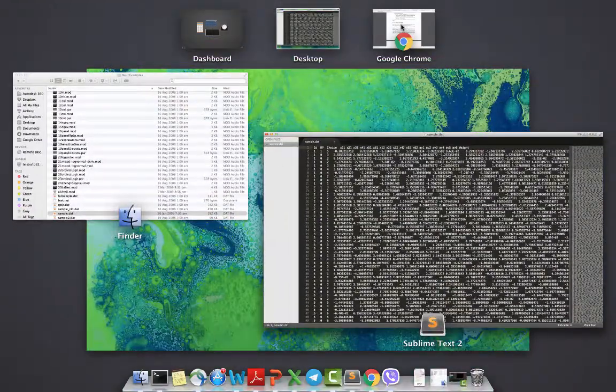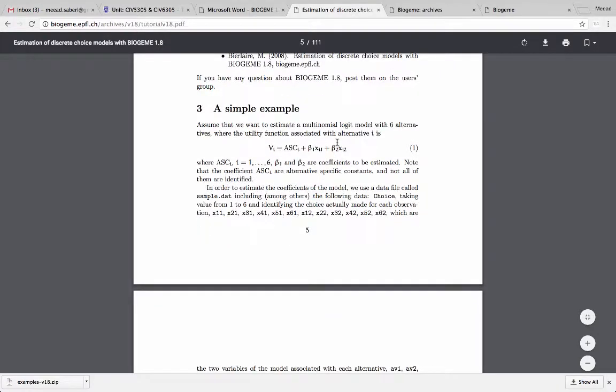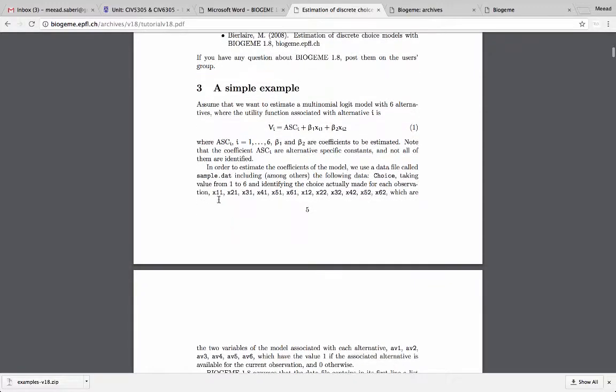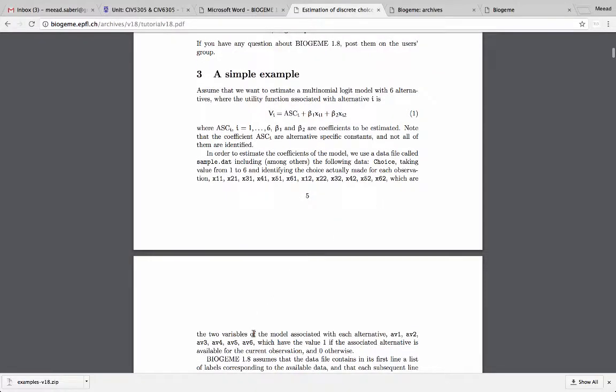So let's go back to the tutorial and continue reading this. We open the file sample.dat, which includes the following data: choice, taking the value from 1 to 6, identifying the choice actually made for each observation. The variables x11, x21, x31 till x62 are the two variables of the model associated with each alternative. These are the attributes of interest. They could be travel time or travel cost, for example, but they're not limited to that. They could be anything. But let's imagine there are travel time and travel cost in this example.